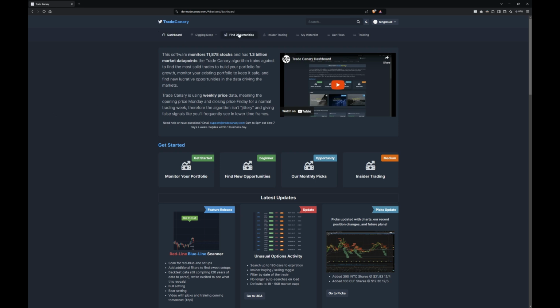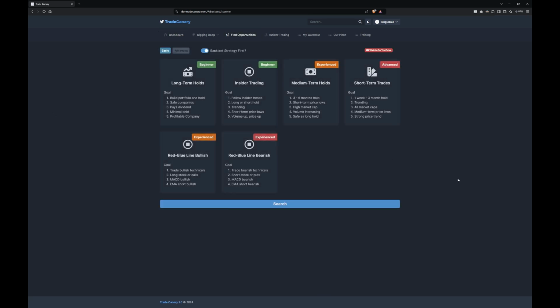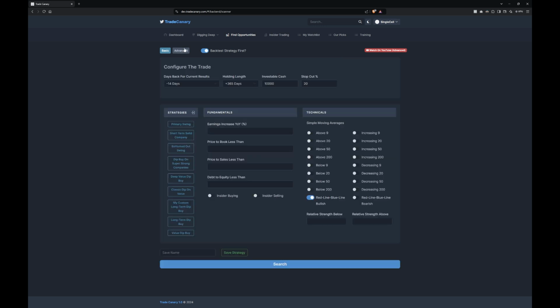Let me show you how to use this and we'll take a look at some of the results. So first off, you can just click red line, blue line, bullish here. But if you want to go into the advanced, you can actually add additional technical or fundamental filters and really narrow down to those companies that you're interested in buying.